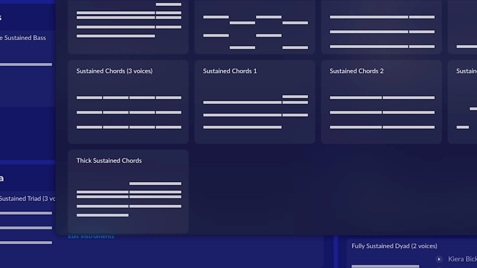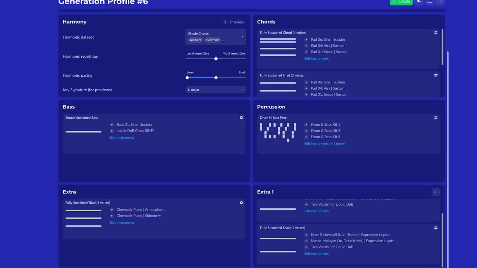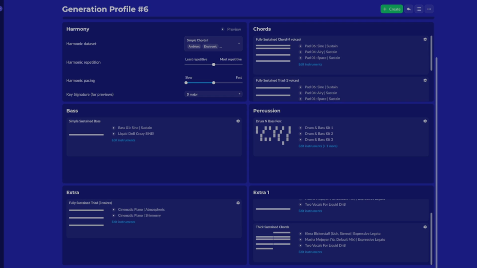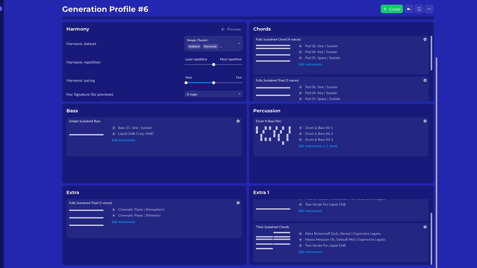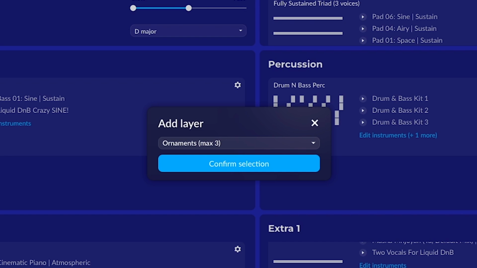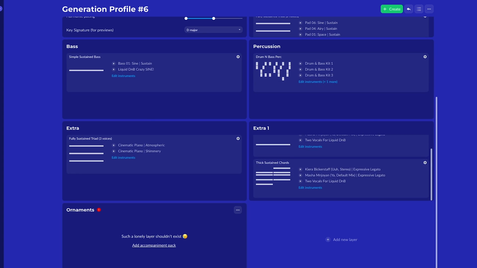So the thick sustained chord pack looks like a good fit here. And now the last piece of the puzzle is the chopped sample vocal that we hear at the end of the phrase and also at the beginning of the piece, right? We actually have a layer designed for that, which is the ornament. Let's come from selection. There we go.